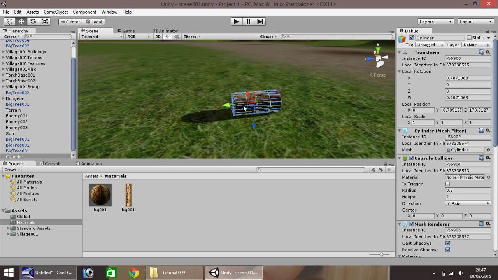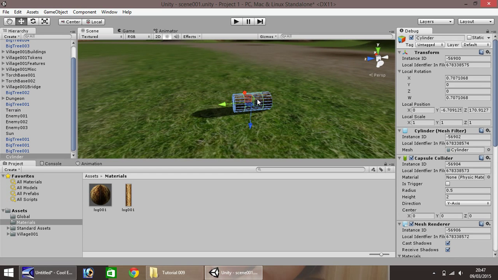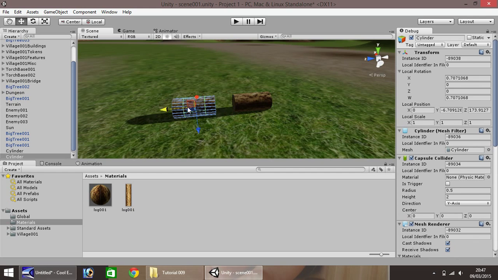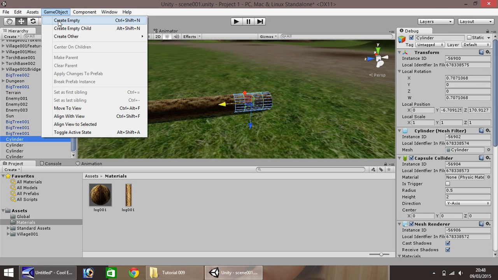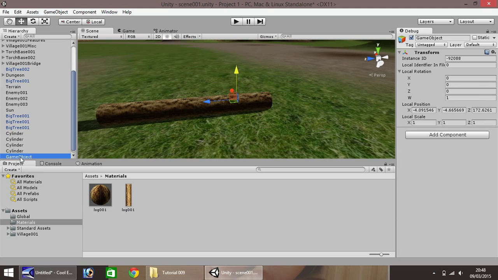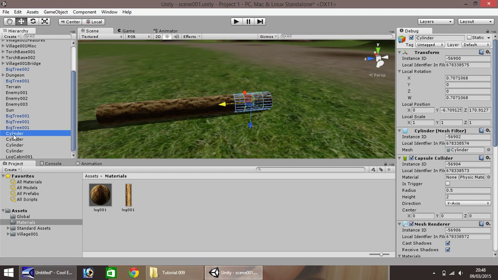So if we take it and we start to build our entire cabin, which is just hold Control, press D to duplicate and drag it out, still holding Control. You'll notice they all say cylinder. What we'll do is we'll create an empty game object, rename it, and we'll just call it log cabin 001. We'll rename each of our cylinders that we've got just as log.